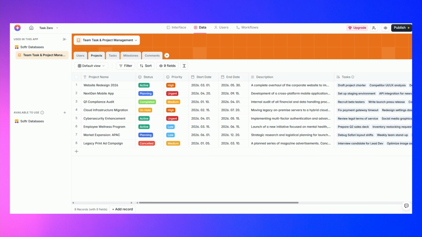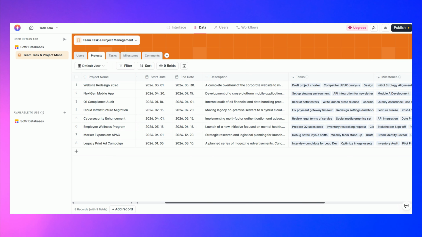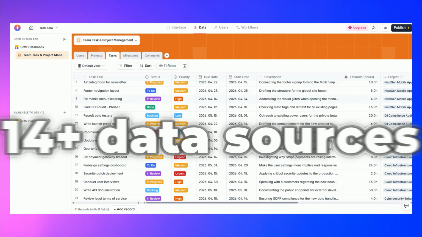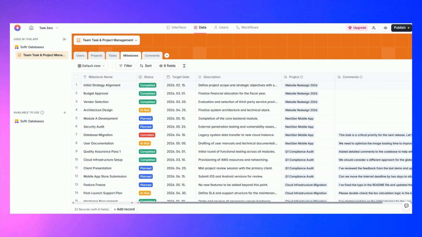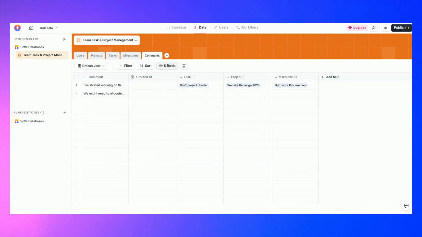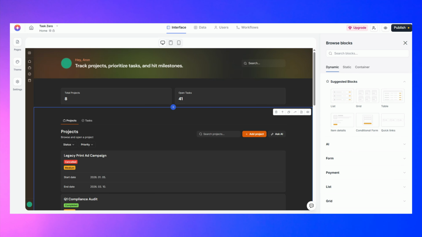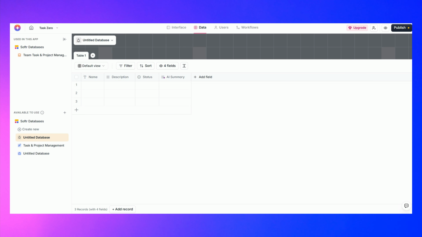It comes with its own built-in database, which is the simplest option if you are starting from scratch. You can also connect it with 14 plus data sources like Google Sheets or Airtable, but the native database is more integrated with the rest of the platform. Once your data is set up, everything else, pages, layouts, and permissions, builds on top of it. So the database isn't just a supporting layer. You can use it on its own to manage and structure data, similar to tools like Airtable, without building a full app around it.